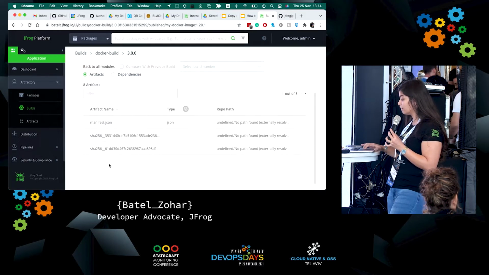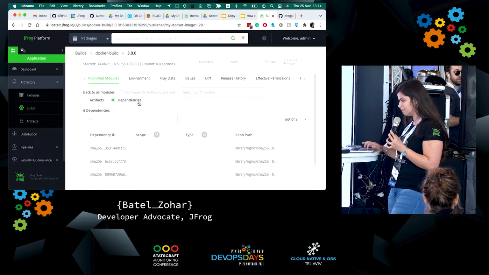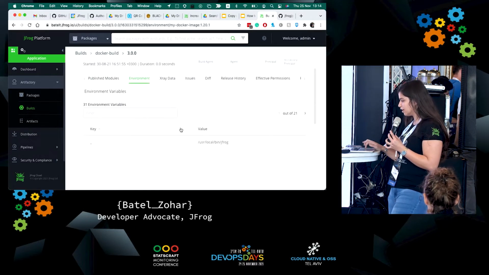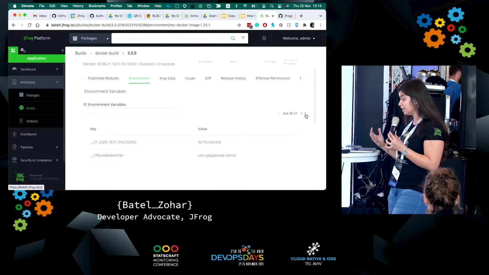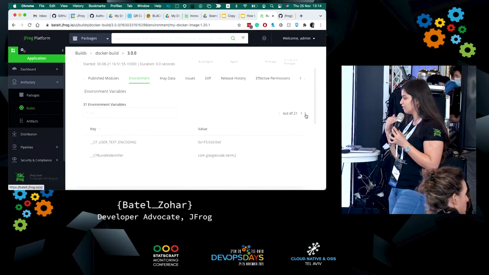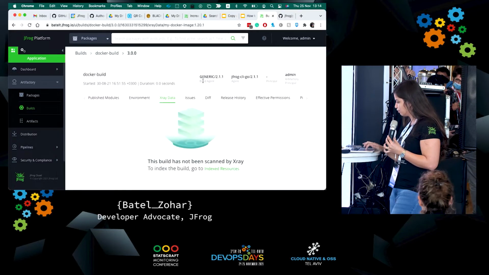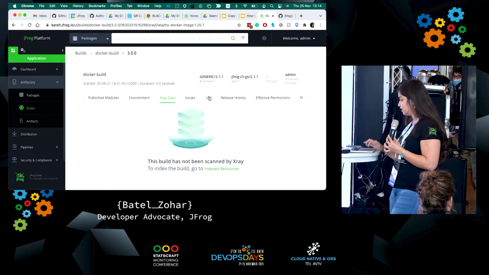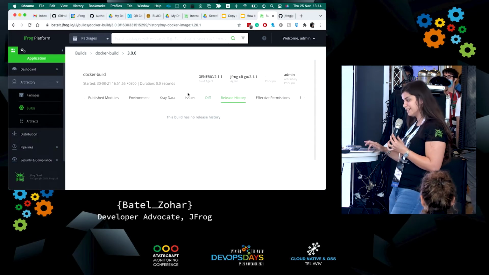So I get all the information about my files, about the dependencies that I used as part of this build. I have the environment variables that I'm using in this build, and I can easily track them and see where I have any issues if I have some. I already have the X-ray data that provides me the security information here, and I can see the diff between the builds. So if I have a few different builds, I can see the difference between them.